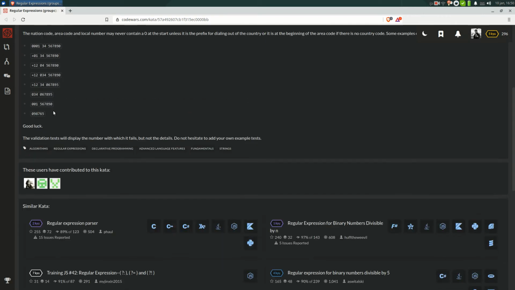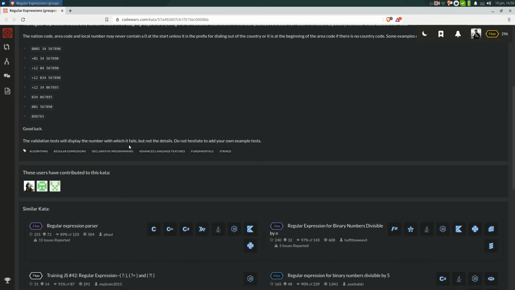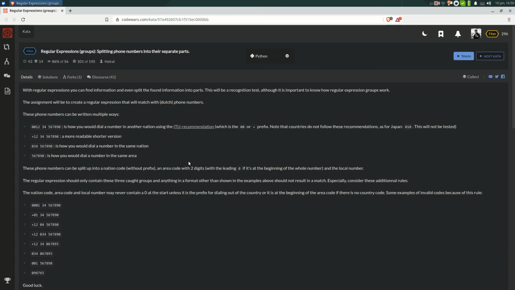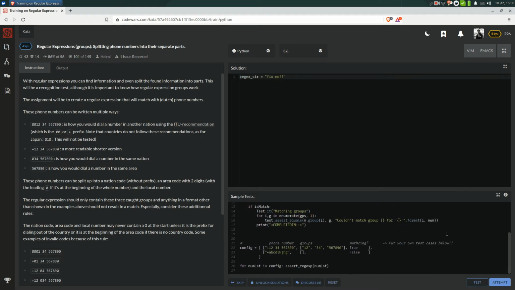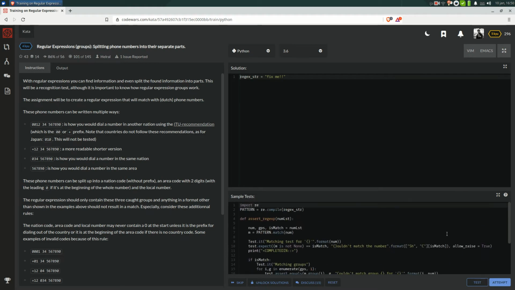kata. Alright. The validation test will display the number with which it fails, but not the details. Do not hesitate to add your own example tests. Wow, a challenge. Nice. I love test-driven development. Alright. Wow, what a confusing test. Regex string. Fix me.